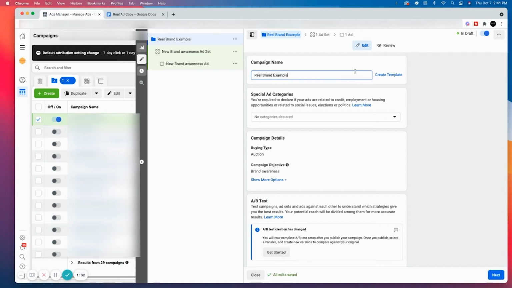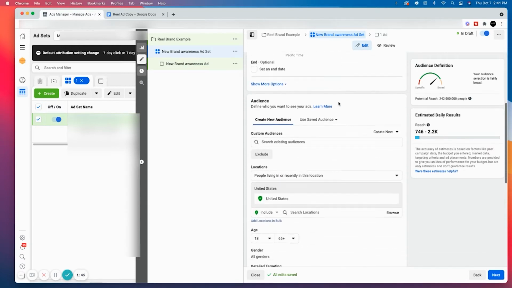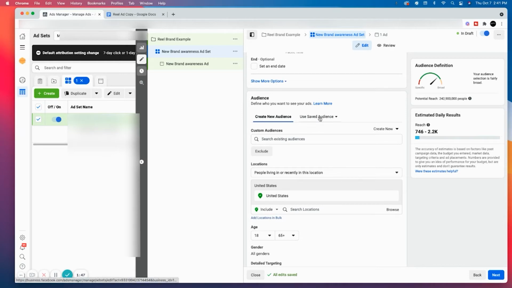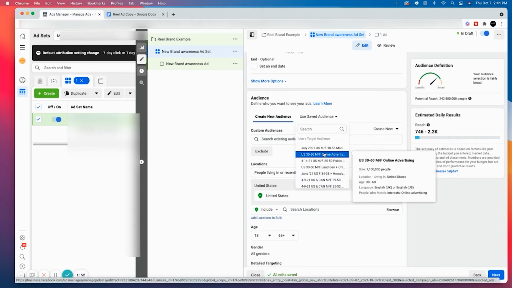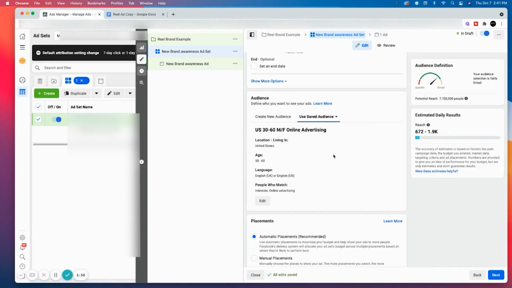Then we are going to go over to our ad set. Now, once you're in the ad set level, we are going to scroll down to audience and click on saved audience. Then I am going to hover and click over one of the audiences that I would like to test out.